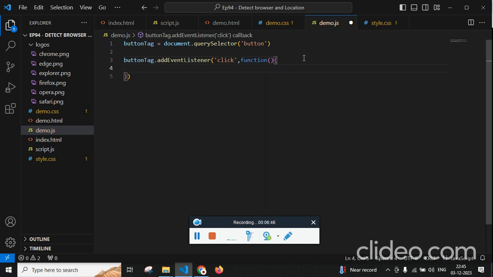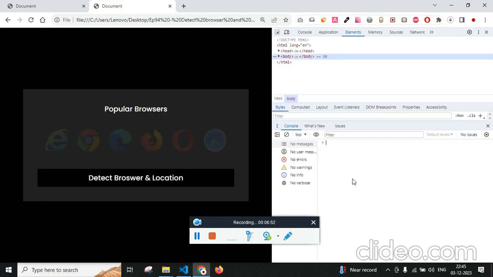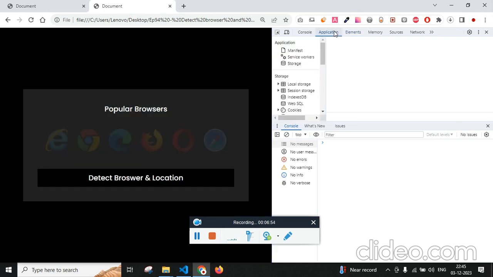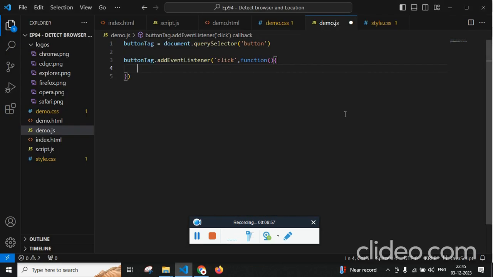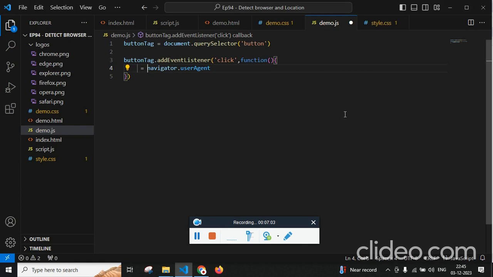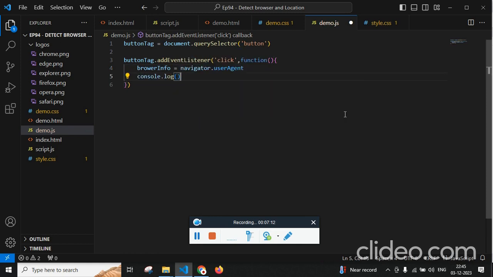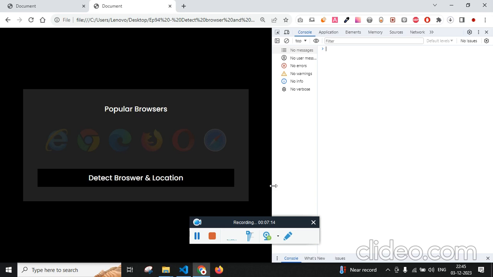what should happen? When I click on this button, I want to run a JavaScript API, which is userAgent, which is available for all the browsers by default. So navigator.userAgent and browser info, and let's just store it into a variable called browserInfo, and just display it on the console. And I click on this button, so you'll get all the browser information.